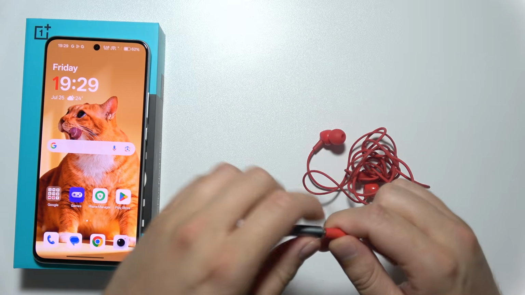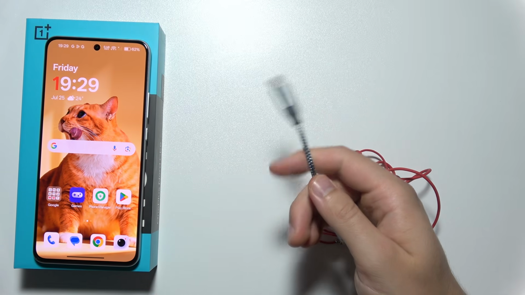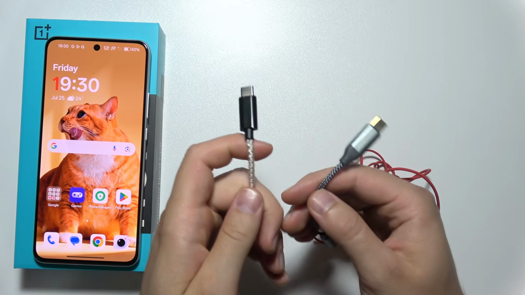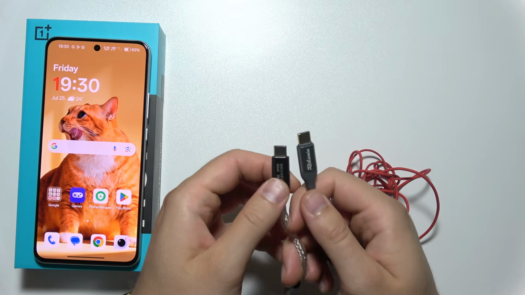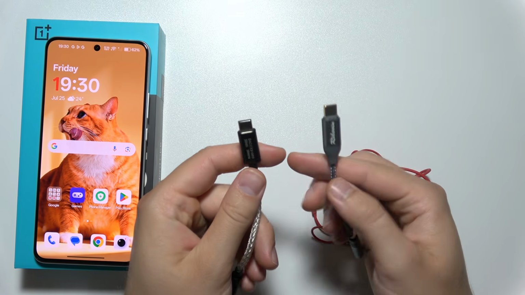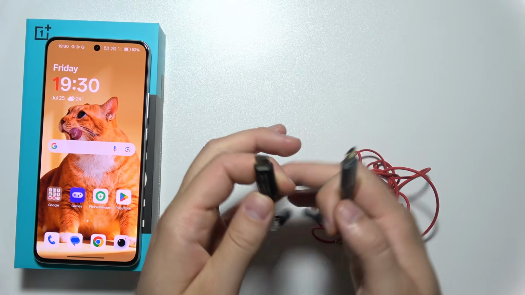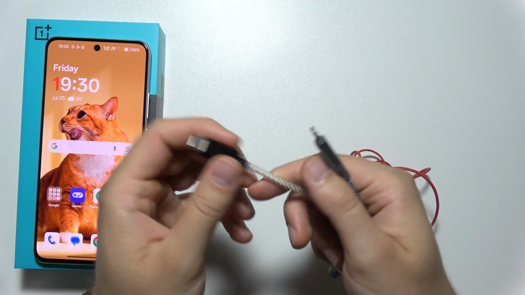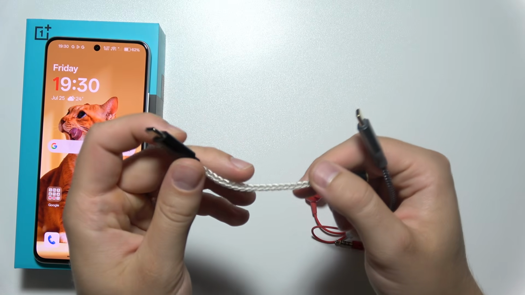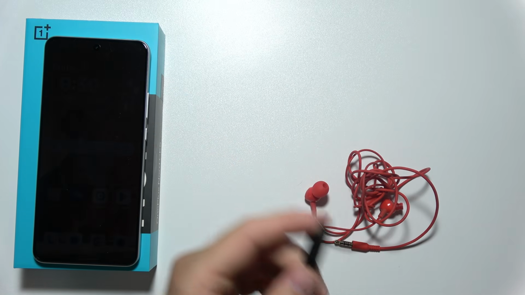And if you don't have this adapter, you can just purchase this one from websites like Amazon, AliExpress, Temu, or basically any other marketplace. It's a very cheap adapter, but it works fine. I've also got the DAC adapter, so there's a little bit better sound quality, and you can still use it with this device.